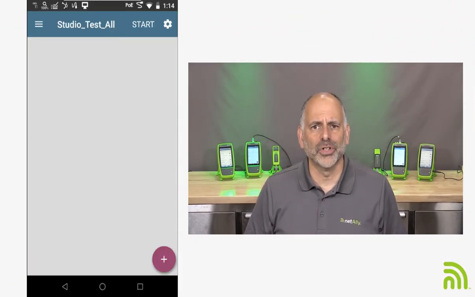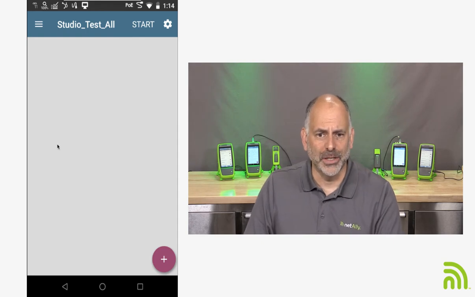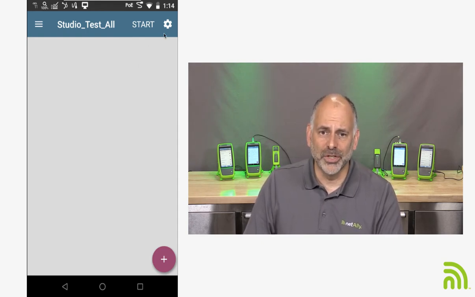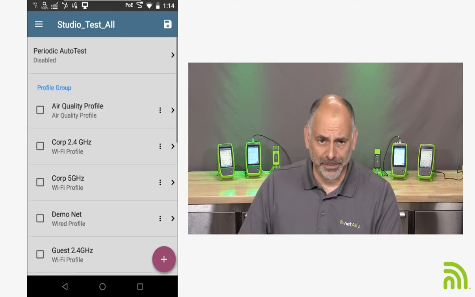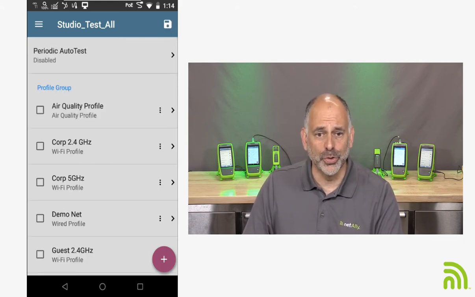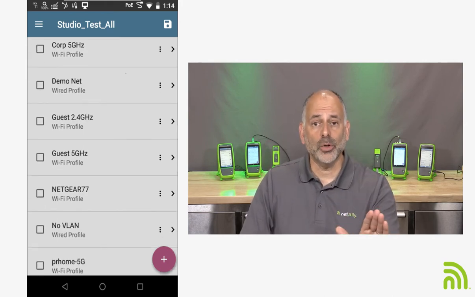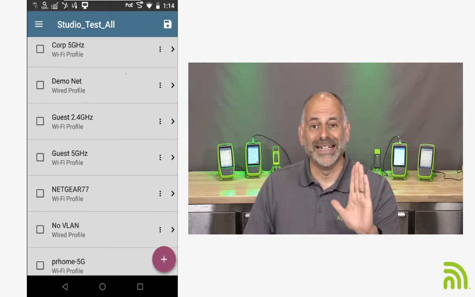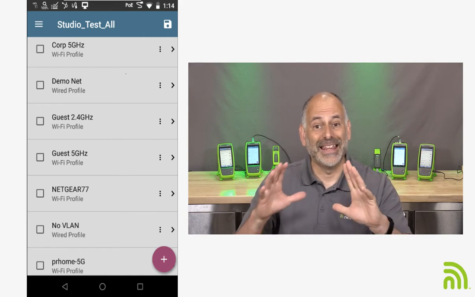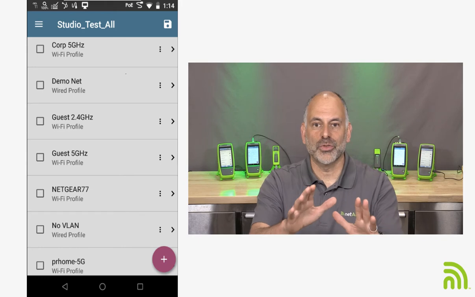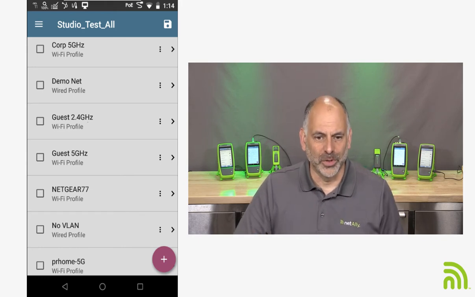So let's jump over to the EtherScope nXG, and here I've gone to the AutoTest app. I'm going to click on my settings, and I'm going to choose a few networks here to test. Now remember, with the auto test, you can build a number of auto tests and then group those together. And we never want to delete those auto tests. We just want to uncheck them. That way they're available later on.